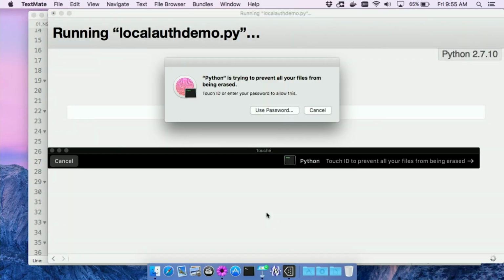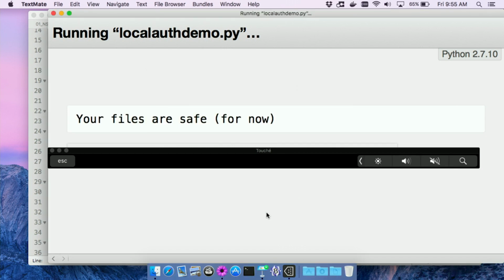I run that, and I get this dialog: Python is trying to prevent all your files from being erased. Touch ID or enter your password to allow this. You can see on the Touch Bar I'm getting this little prompt to use Touch ID to prevent your files from being erased. So I'm going to touch with the wrong finger. Uh-oh. Now I'll touch with the correct finger. Yay!